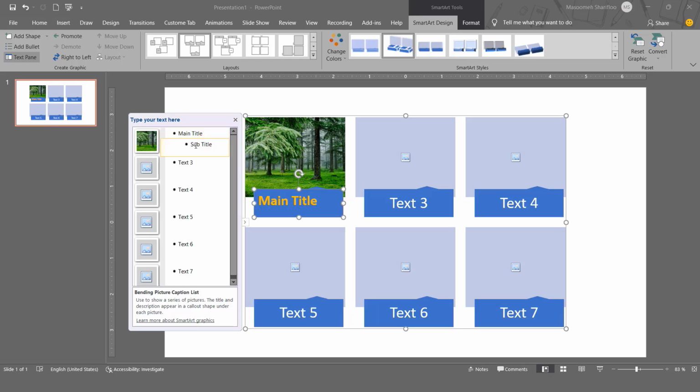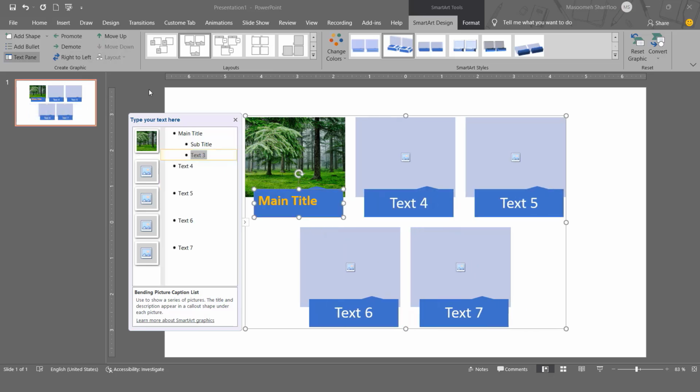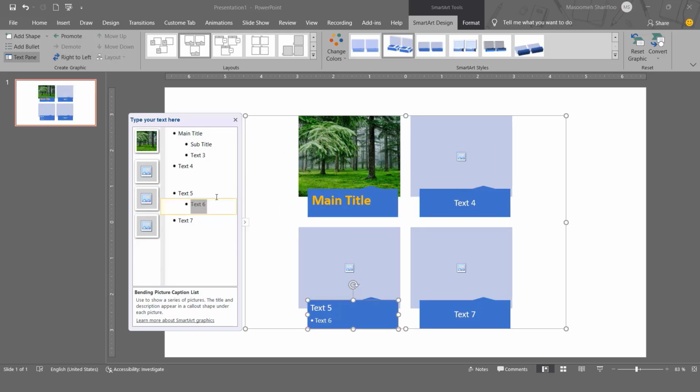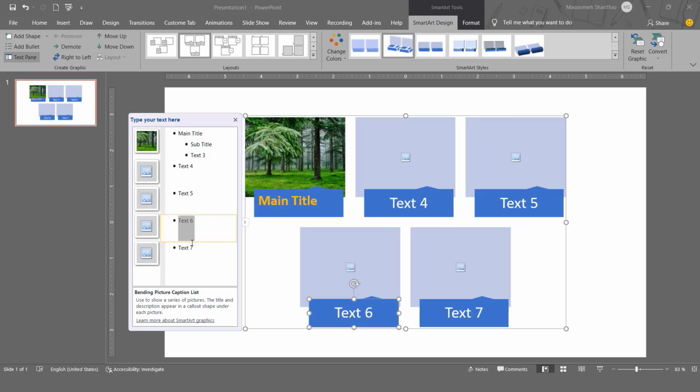I want to do the same for the third title. I want it to be a subtitle of the main title. I select it and click on the demote option. Also, I want the sixth title to be the subtitle of the fifth text. I select the sixth title and then click on the demote option. In this way, I can have a title and subtitles in my SmartArt.